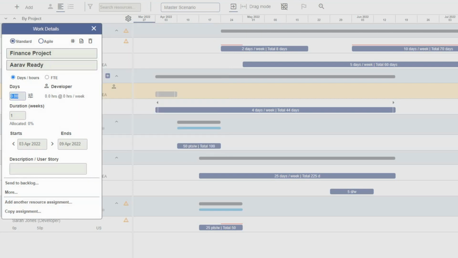We can now enter the amount of work in days and the duration or length of the work in weeks. Currently I am working in days, but you can also schedule your work in hours or FTE.